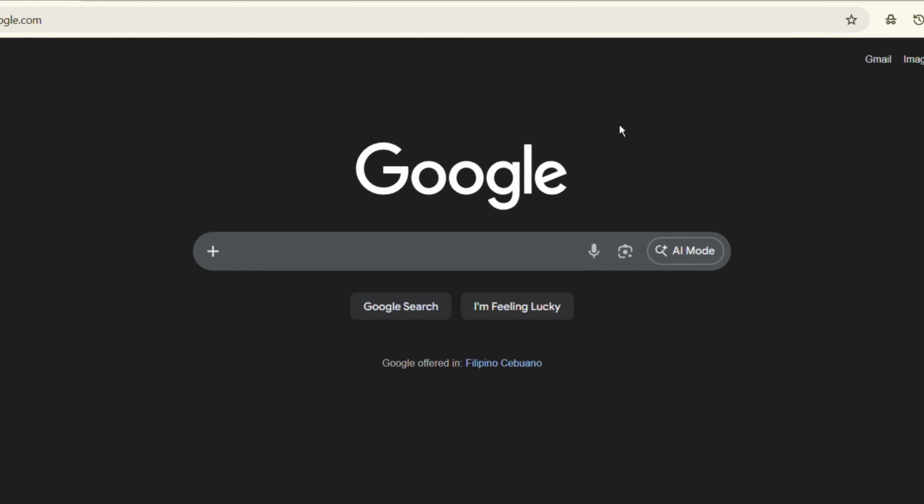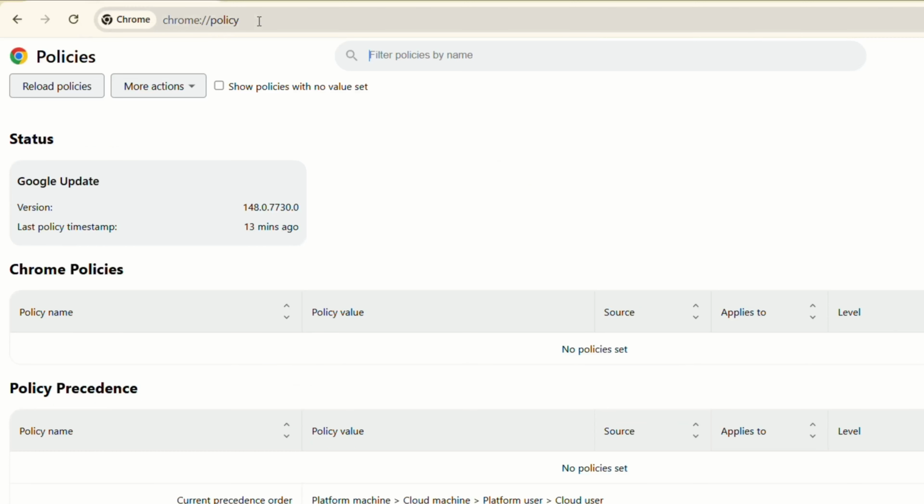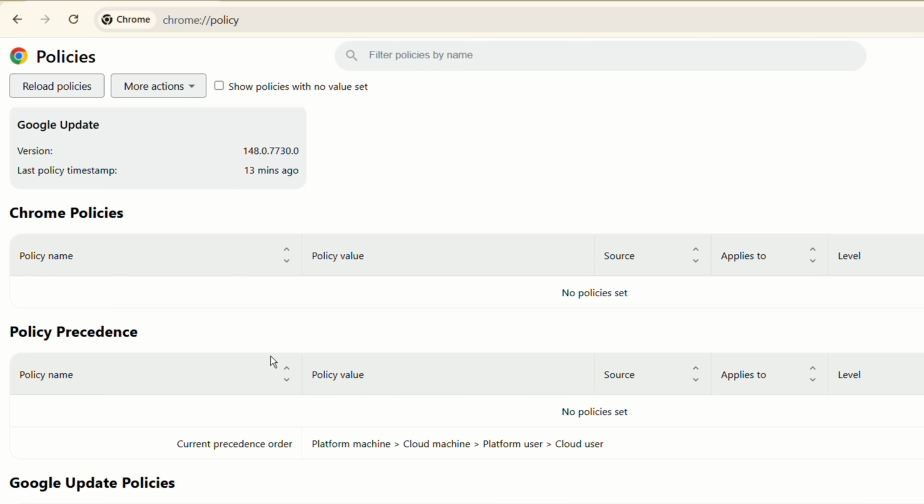To start, open Chrome and type in the address bar. Copy this and press enter. Now in here, if you see active policies under policy name, that's what's causing the message. So remove them if you see anything in here.